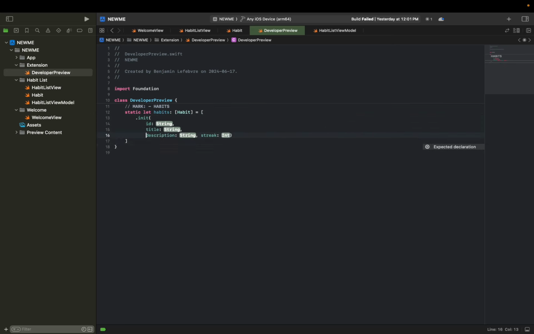Okay, that is a lot here. So we have our class DeveloperPreview that we're going to use in other places. Here, if I don't put the static and I just use let habit and create variables, every time I use the developer preview somewhere in the code, I would need to call it and create it first.